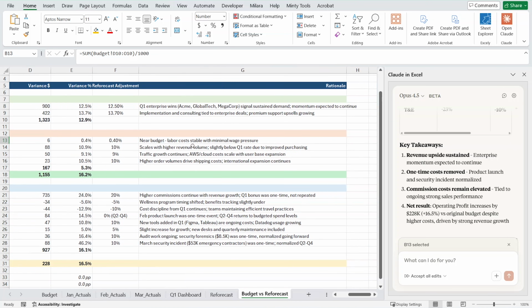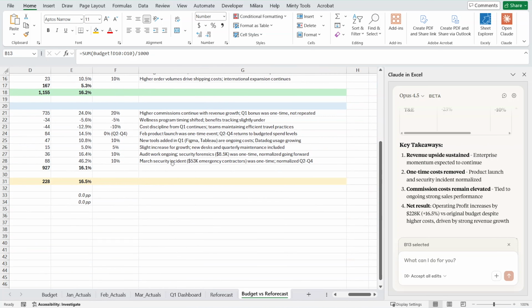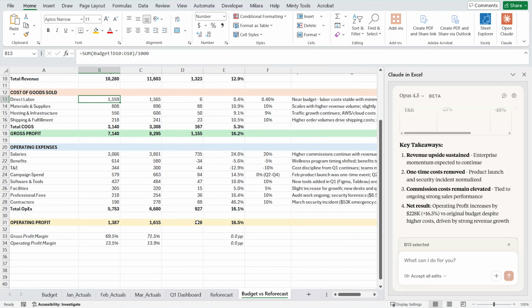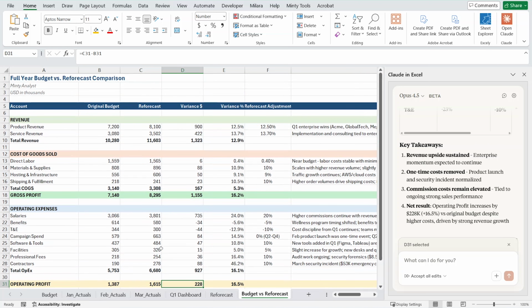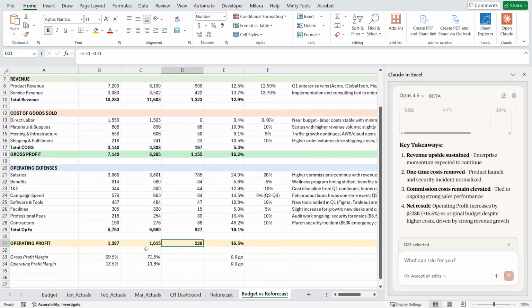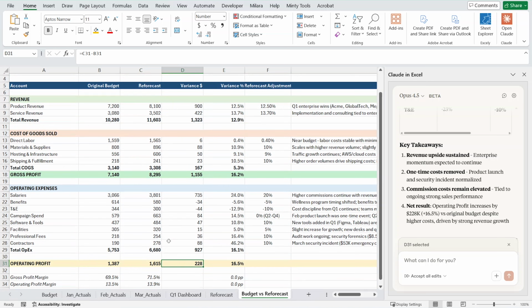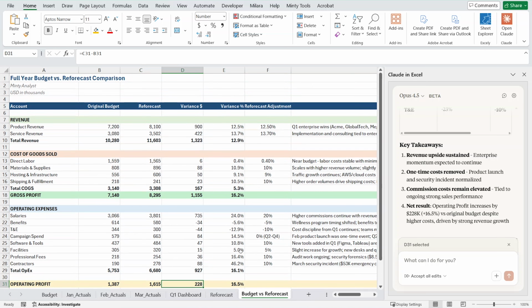Okay, reforecast adjustment, some rationale. Hey, that looks promising. That looks pretty good. And our reforecast assumes that we're gonna make more operating profit, which is kind of weird given that we were behind in Q1, but I guess the revenue trends and what it taught about everything results in that. Very impressed. I want to try another example.